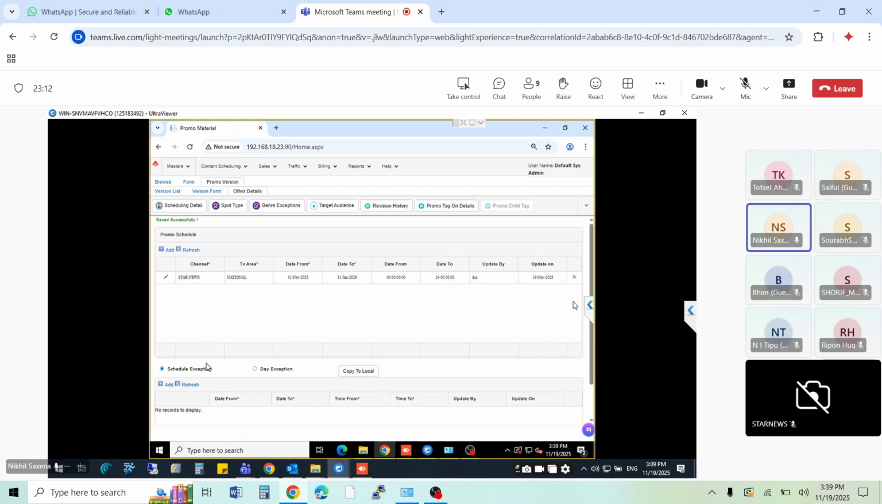Right, and if there is any scheduled exception, means like if you don't want to run this promo on Monday, Tuesday, Wednesday, or any particular dates if this promo is not allowed, or any particular time this promo is not allowed, so restrictions, the exceptions you can check. The day exceptions is also there, so on Sunday, Monday, Tuesday, whichever the days this promo is not applicable, those exceptions you can also add here.